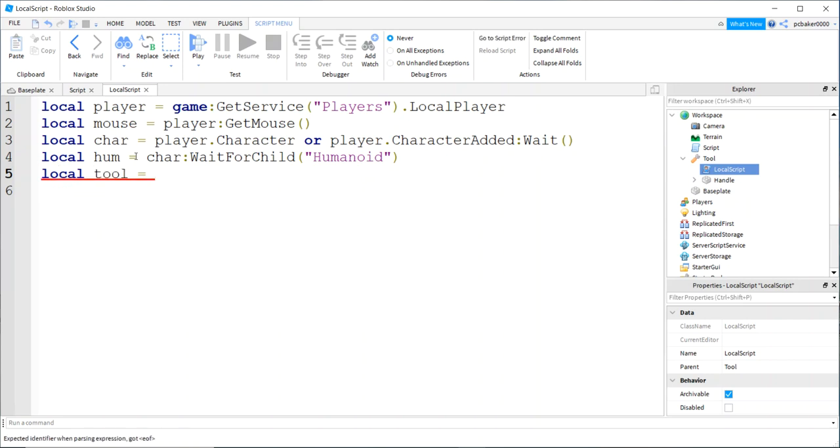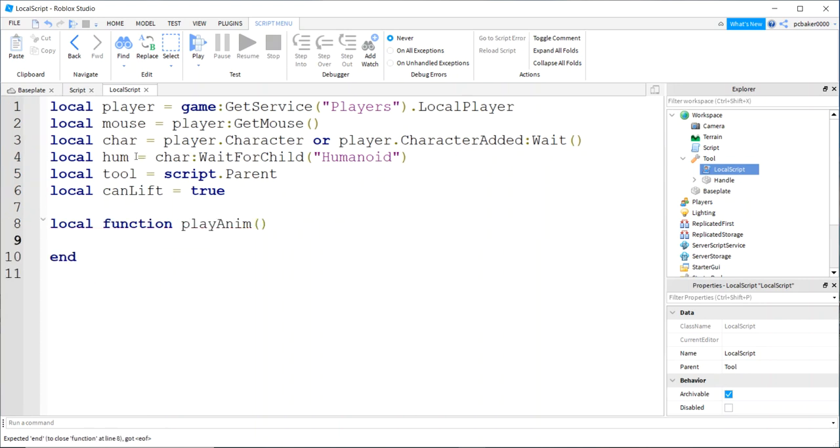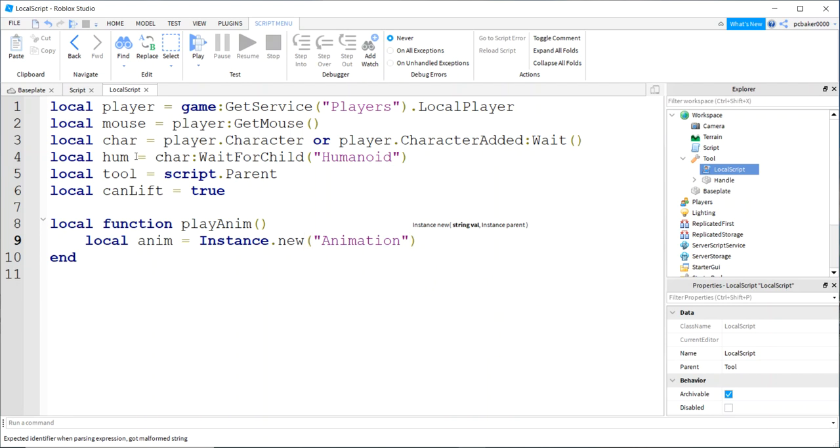I'm gonna get my tool, and that's just attached to the script. I'm also gonna make a little flag called can lift because I don't want to lift again until I'm finished my animation. All right, so then we'll have a function called play anim. Let's make a little anim variable, Instance.new Animation. And we'll need the animation ID. This is where the magic happens.